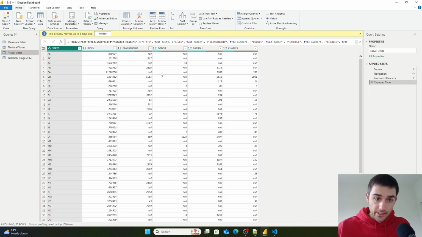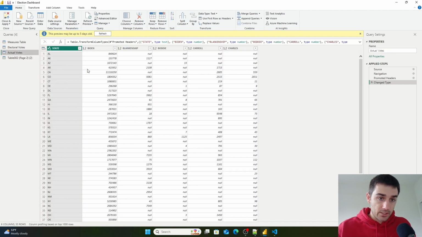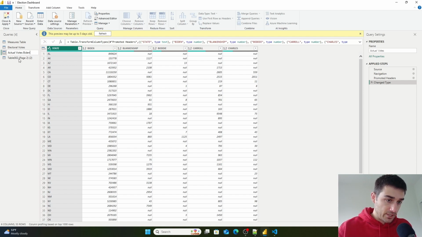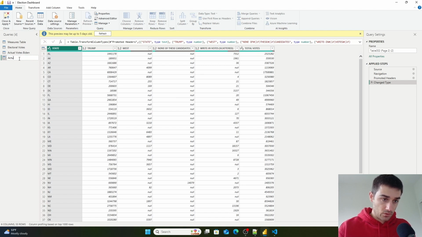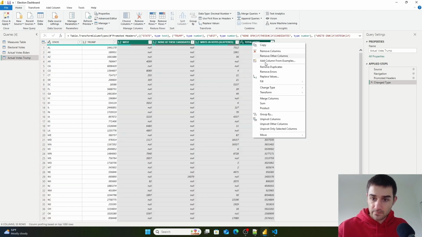Okay. Now our actual votes page, we need to take Biden from here and Trump from here. So how are we going to do this? We're going to use merge queries, and we're going to go merge queries as new. And I'm going to rename this to actual votes Biden. And then I'll rename this one right here to actual votes Trump. Okay. So then I'll delete out right here these. So highlight those, and I'll go remove these columns.